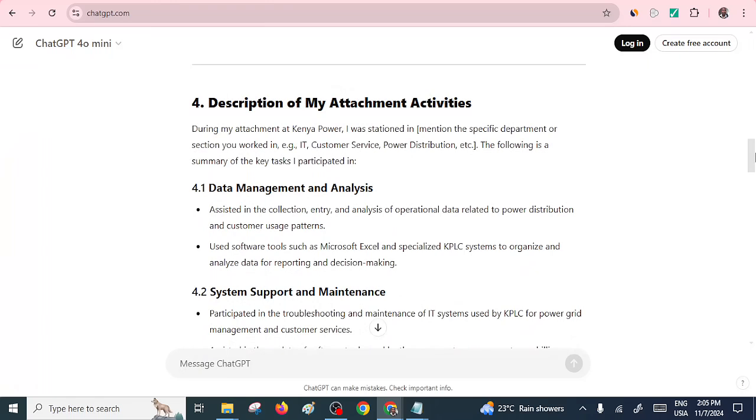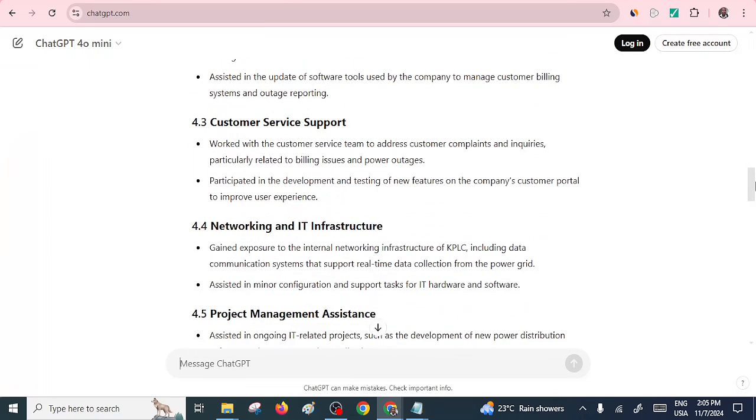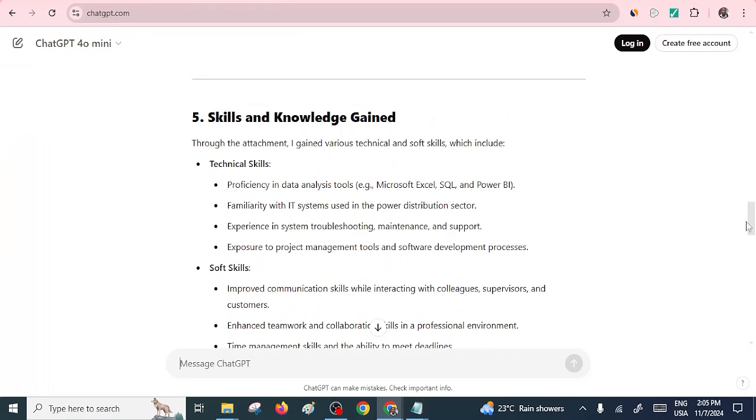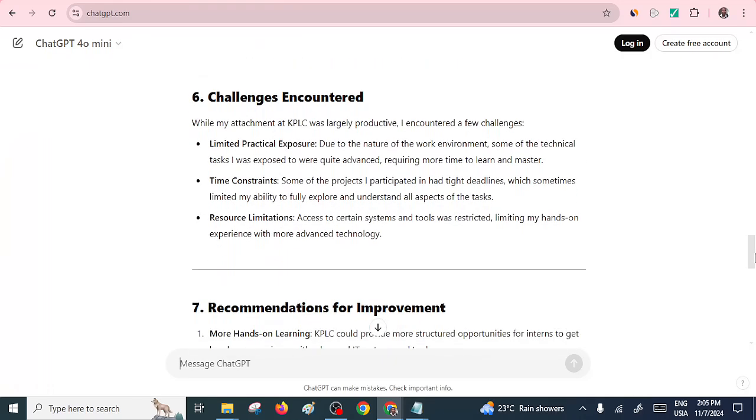Now, feel free to edit this, because you have just stated that it should generate for us a sample. You can actually edit these and replace them with the actual tasks you're doing within that particular organization. You can see these are the skills and knowledge that were gained, and the challenges that were encountered.